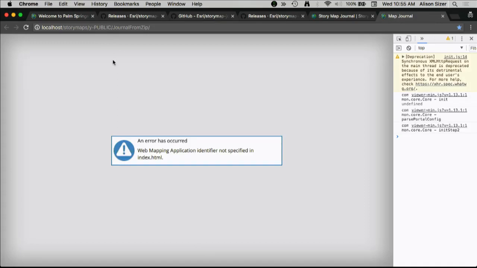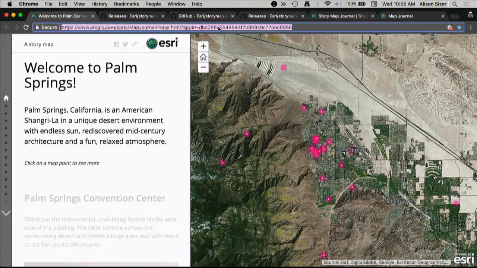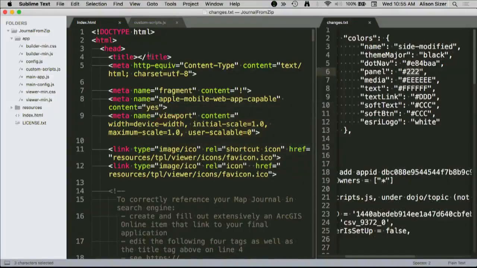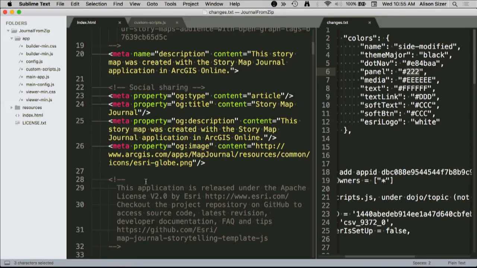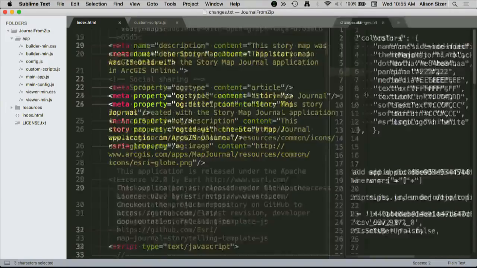So if I go back here and I try and load it, this is what I downloaded, and it says, no, I don't know where the data is. This is all just the container app. I need to know where your config file is. That's all done by an app ID. So if I copy this app ID here and I go back to index.html, and get rid of this guy.